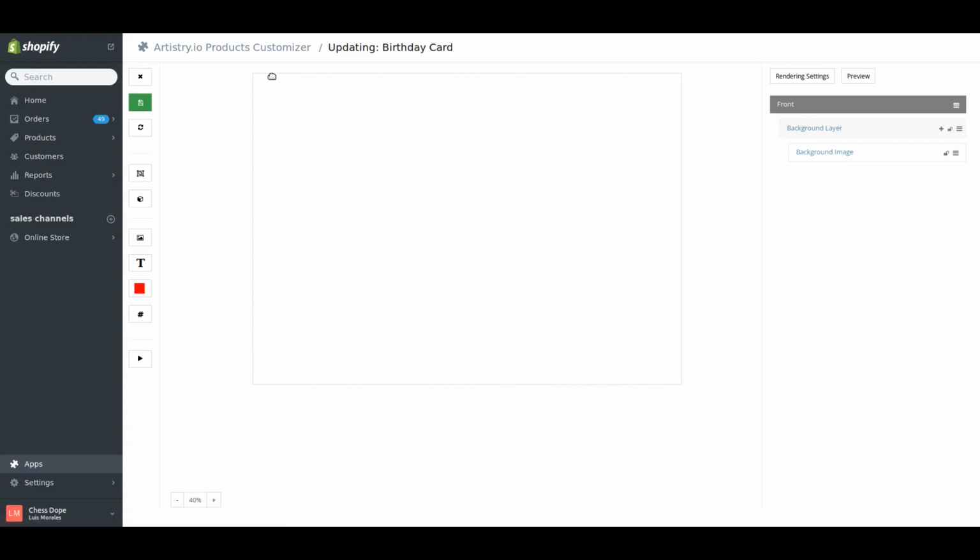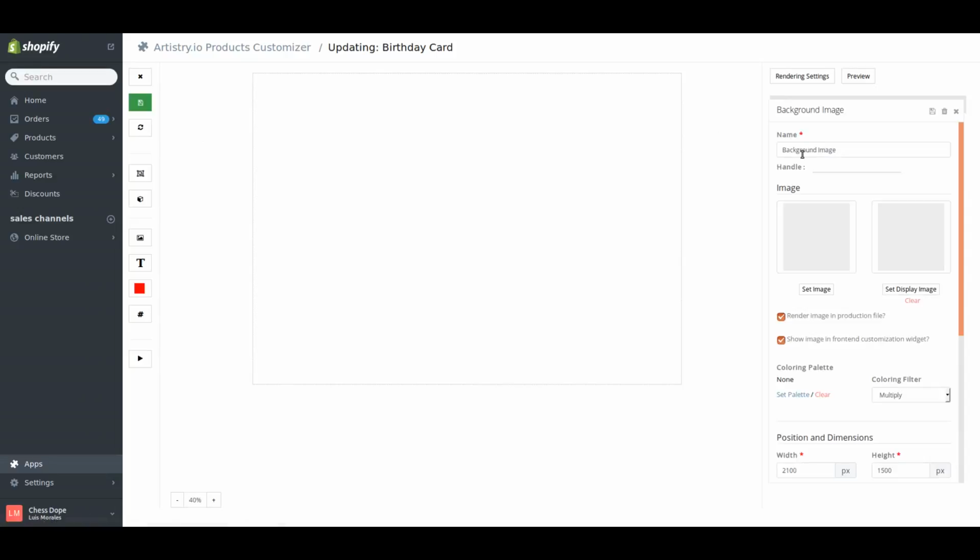And I wanted to start from scratch, just to start with a blank canvas here. Sorry, but by default the app will load these elements here. As you can see, we start with the front view, then the view has a background layer, and the background layer has a background image. But right now there's nothing there, so that's why it looks blank. So let's go ahead and click on this element here to edit its settings, right?